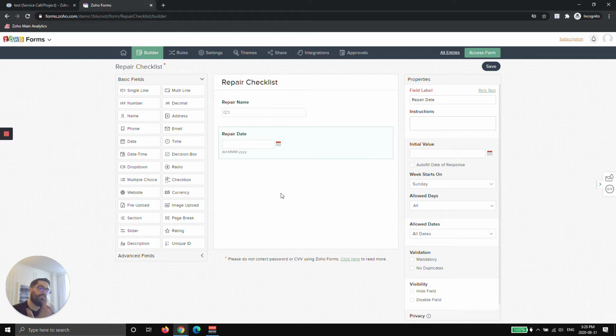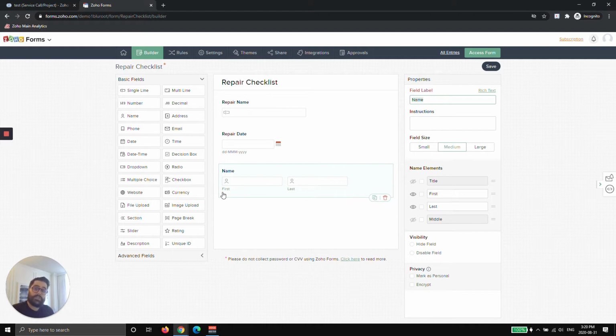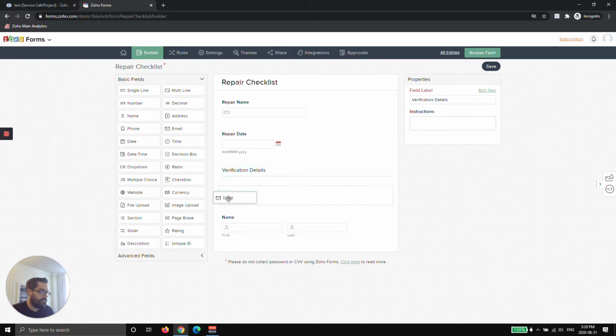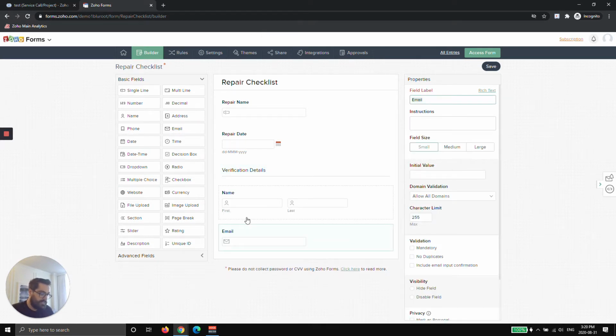And then for the actual person that's on site, I might make them do a few things. So first of all, I'll make them make sure that the client is there and make them verify the first and last name of that client. So I might put a section here and call it verification details, right? So first and last name and, I don't know, maybe their email address. So while your technician's there, just make them make sure that the first and last name and email are the same as what you have on file. And this will make sense in a minute.